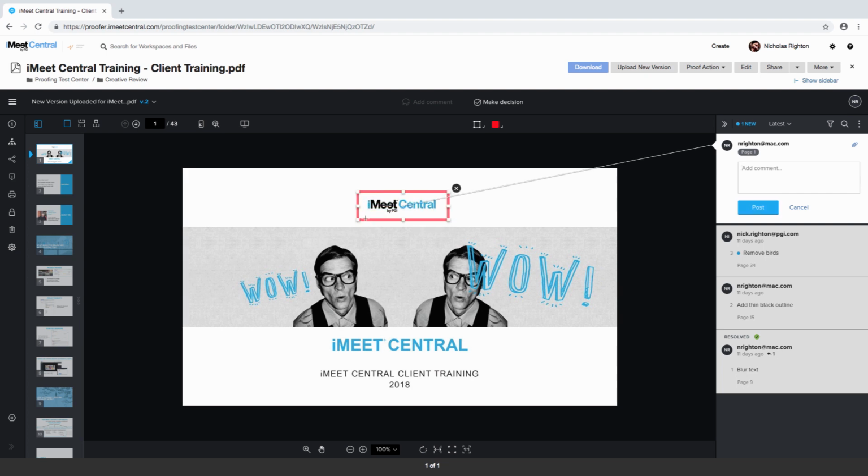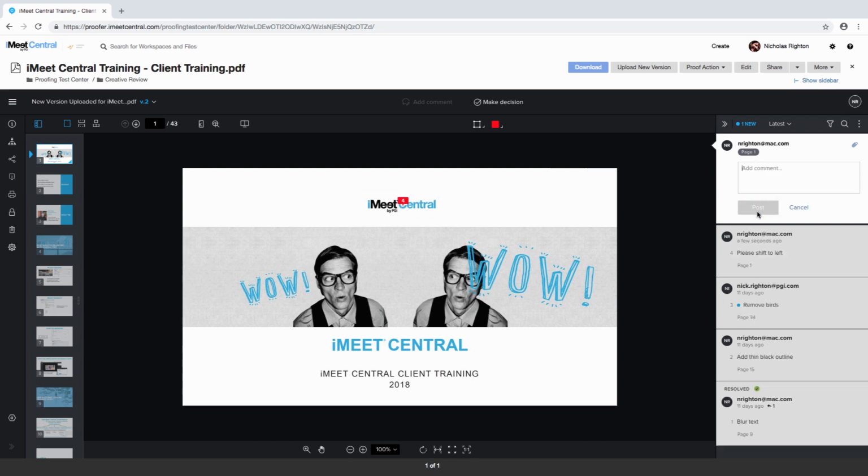You'll notice that the box that I drew will be tied to a comment over here on the right side. Like the previous interface, I can type any text that I want and append it to the comment. So in this case, I want to shift the logo to the left. Please shift to the left. And hit post.